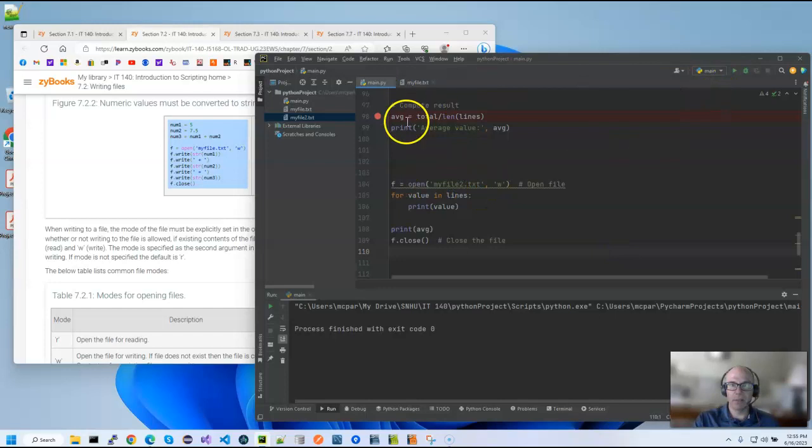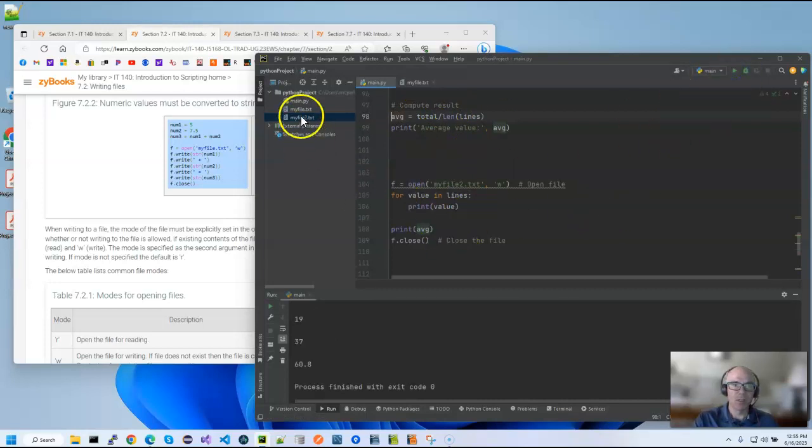So let's go ahead and run this code. So now I'm going to print the values that are in my list from above and the average, so cross your fingers. Oops, I used the wrong thing. I need to do f.write. Hopefully you caught that as I was doing that.